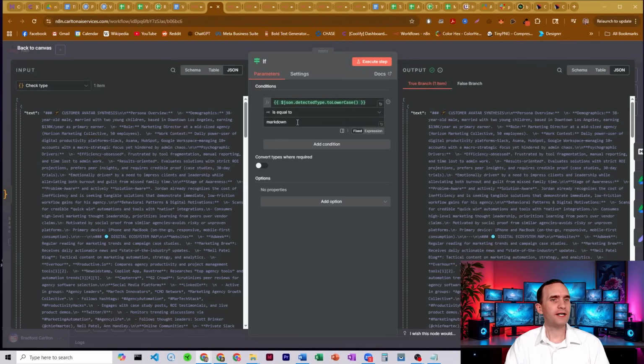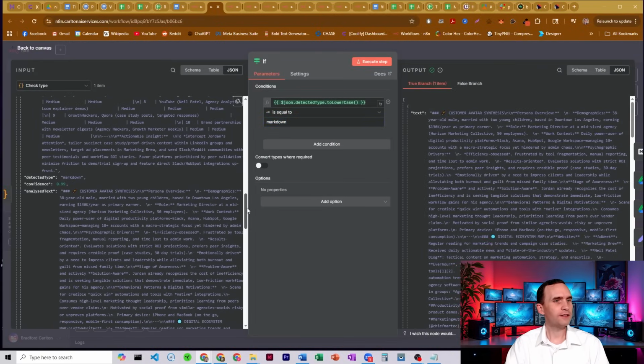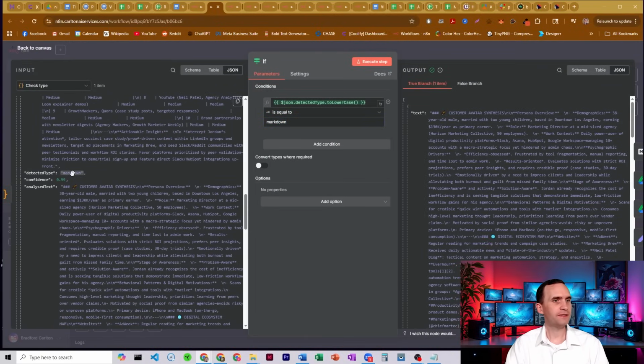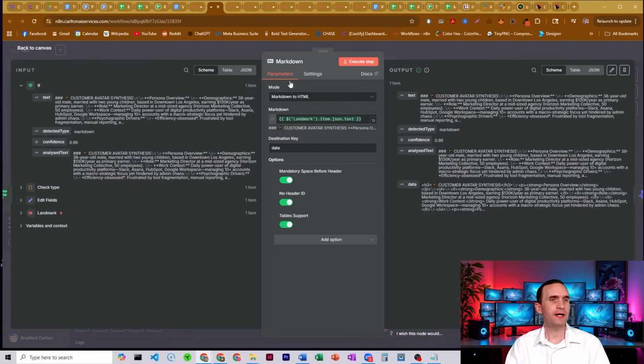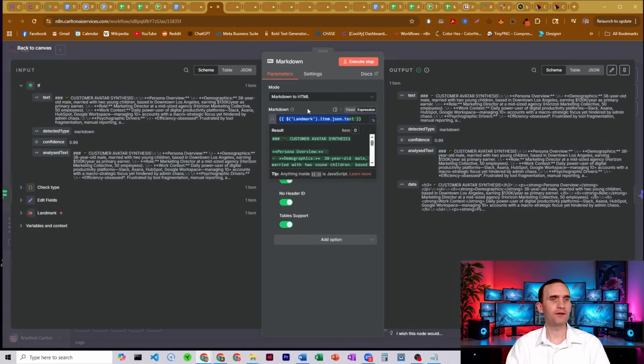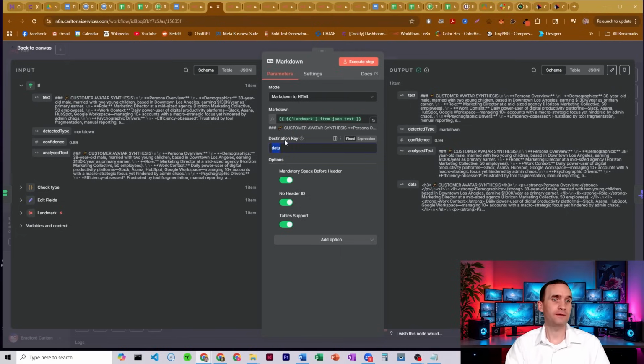We have the if node checking whether it is being output as Markdown. So we come down here, the detected type says Markdown, and it has confidence of 99%. It's pretty certain that this is Markdown. If we come up the Markdown path here, we have a Markdown node converting Markdown to HTML, and we're simply passing the text from our trigger node, and we're going to output a field called data. We also have a couple options turned on: mandatory space before headers, no header ID, and tables support as well. And this is really the key that makes it all work.